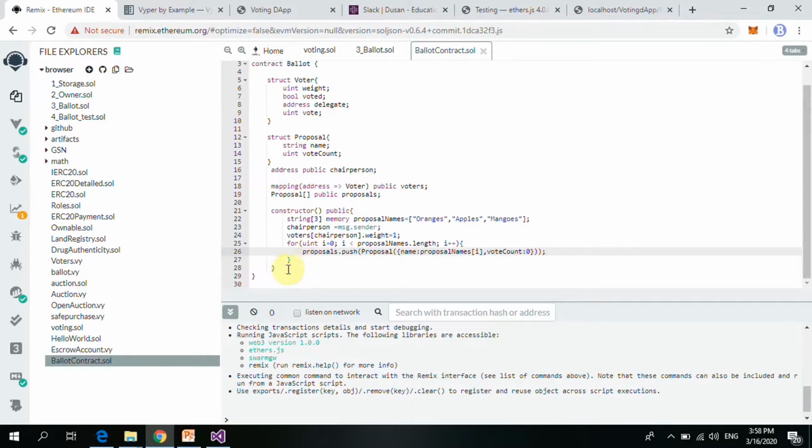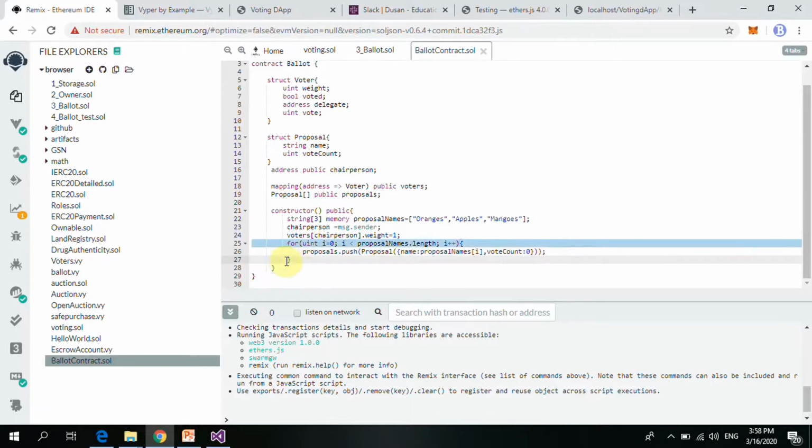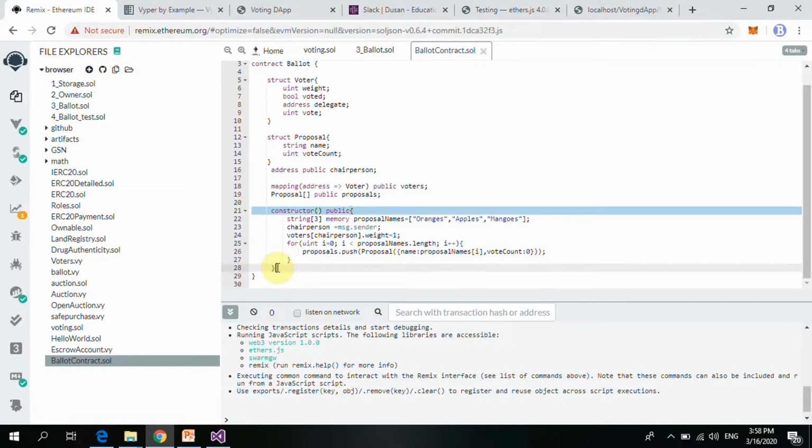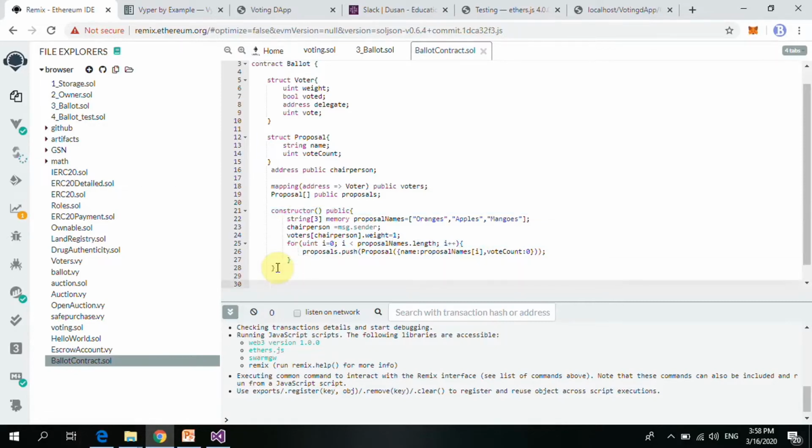Okay, good. So now that we have these, make sure I check my, okay, good. So the next function, we're going to create our first function. We give rights to vote. So we have to give rights to addresses that should be able to participate in this voting. So we're going to give rights to addresses. So we're going to create a function called give rights to vote.